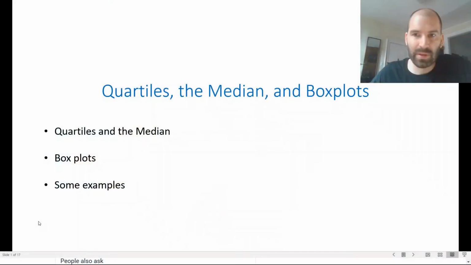Hi everyone. In the last video we talked about bar plots and histograms, and in this video we are going to talk about quartiles, median, and box plots, another way to display the distribution of data. So let's get started. We're going to start with quartiles and the median, and then we're going to talk about box plots, and these things will kind of come at the same time. And then we're going to look at a bunch of examples to illustrate what these things are telling us.